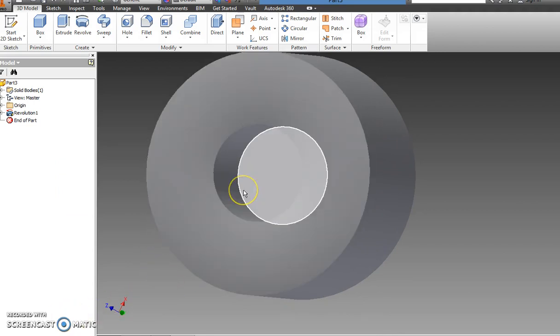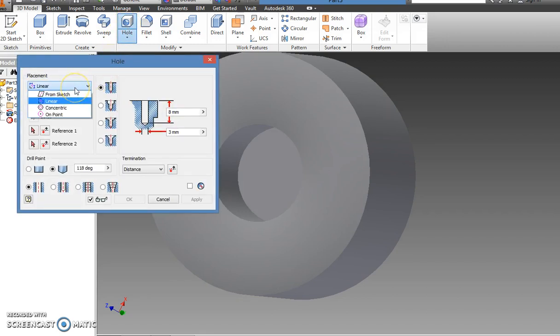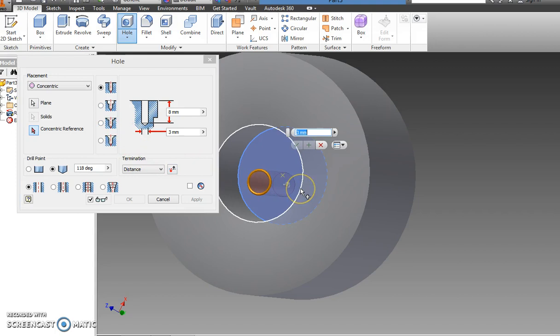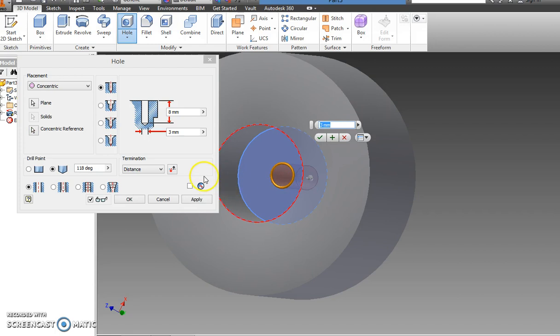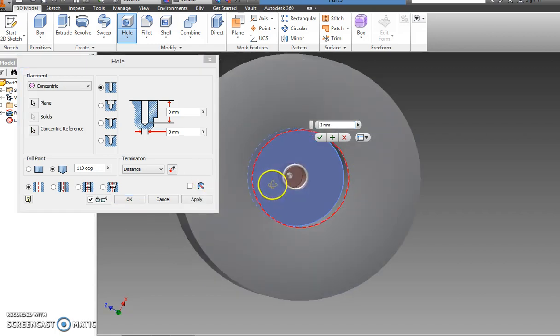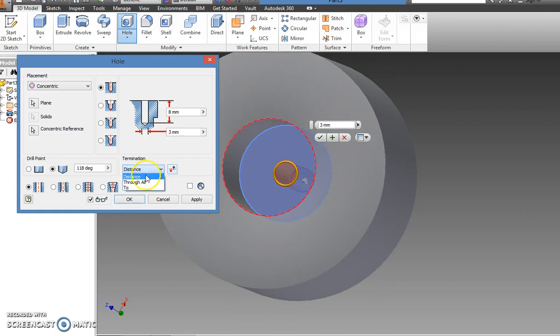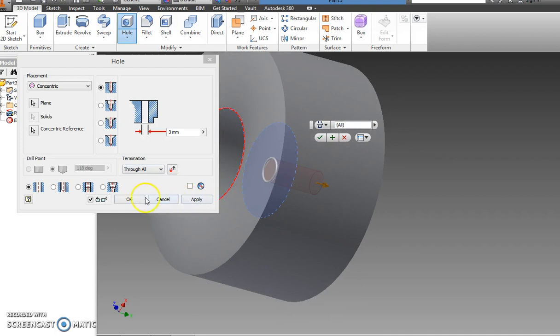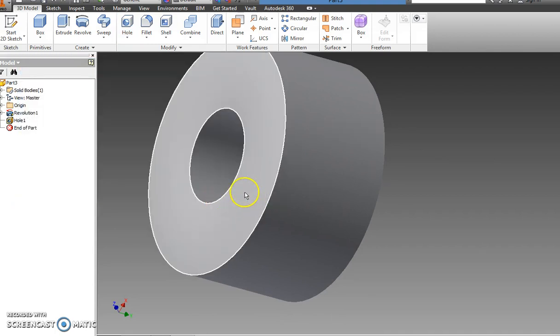Next, we're going to make the hole that goes to the center here. We're going to click Hole. Change linear to concentric. All right. You just have to click somewhere in here, then you click on the outside of it so it recognizes the hole. Okay? And then your distance is actually as set, so you can just go 3. Change distance to through all, so it goes all the way through your object, which I think it will anyway, and press OK. That was easy.